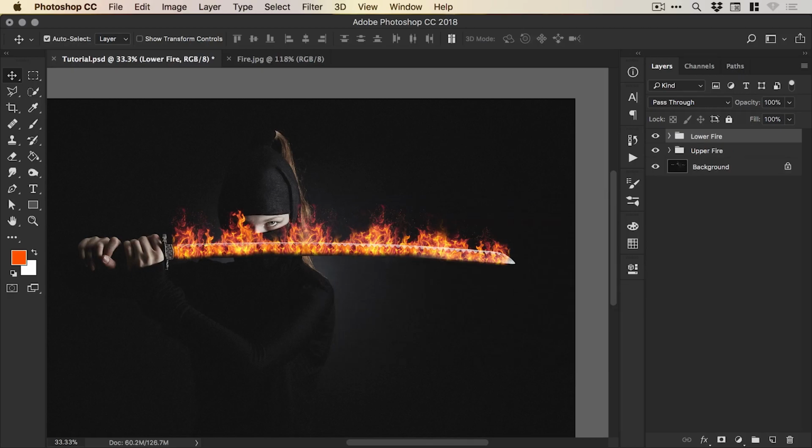We've done most of the work, so if you do a really good job with the top here in creating randomness and variety in the fire, then your lower fire layer is just going to look even better.